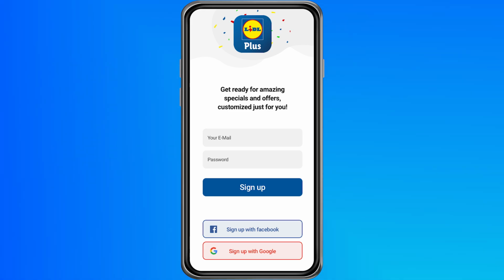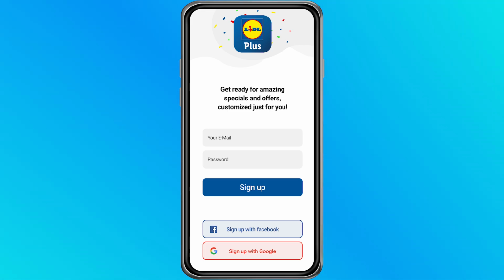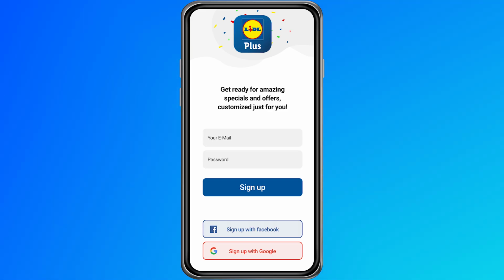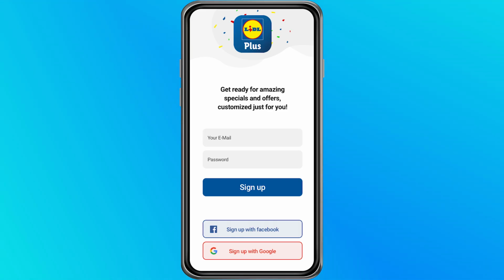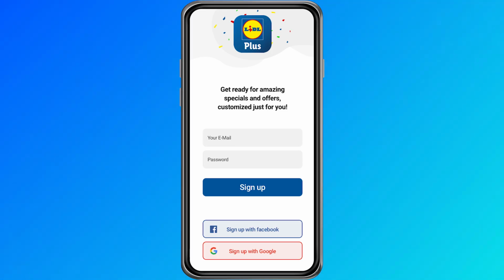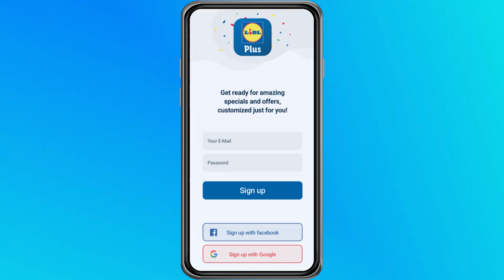You will now need to enter your personal details. Type in your first name and last name. Enter your email address carefully, making sure there are no spelling mistakes. Then provide your date of birth as requested. Double-check all the information before moving forward.